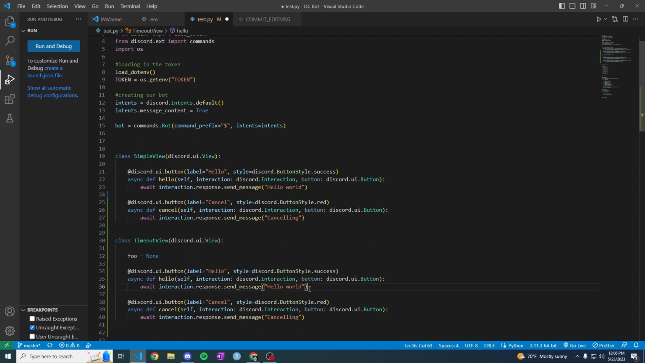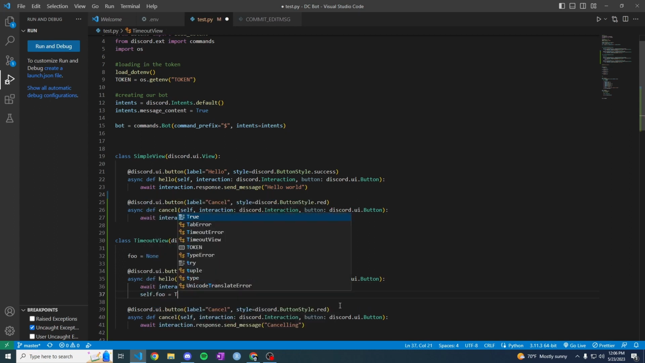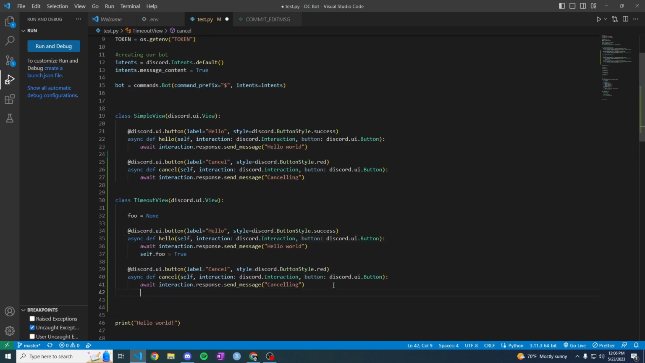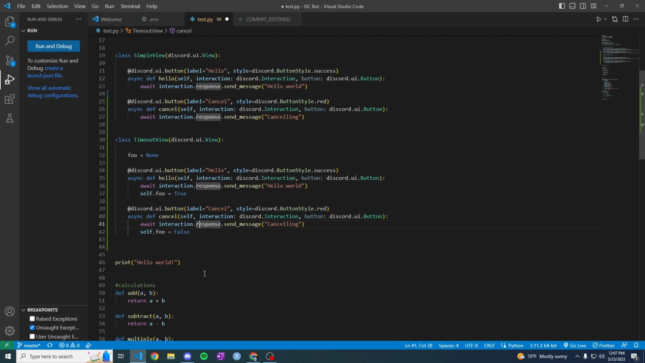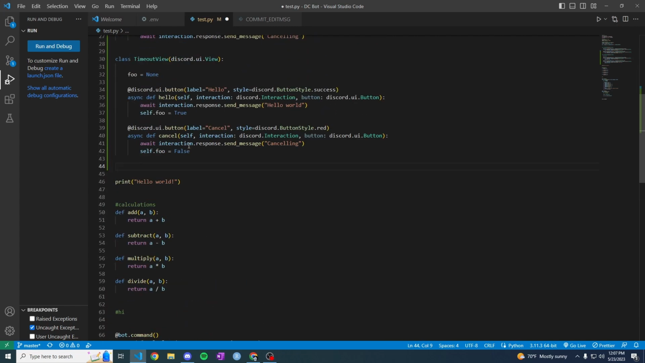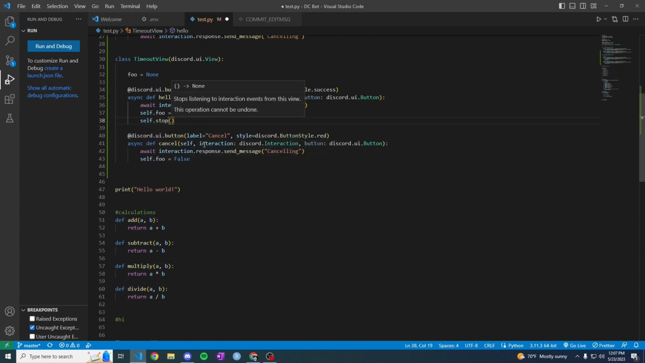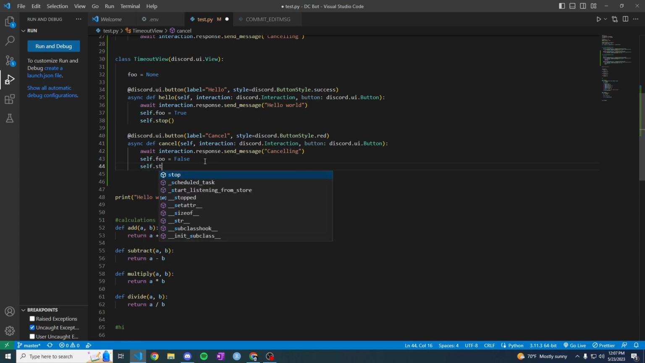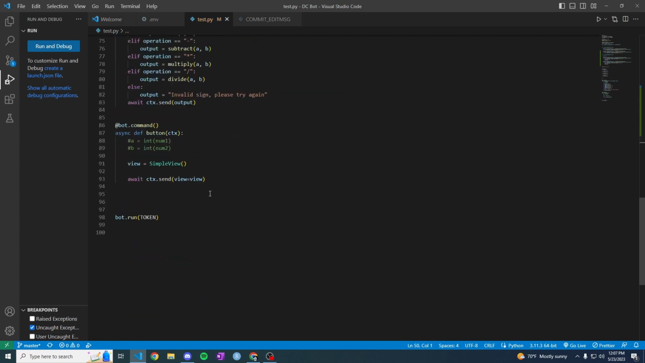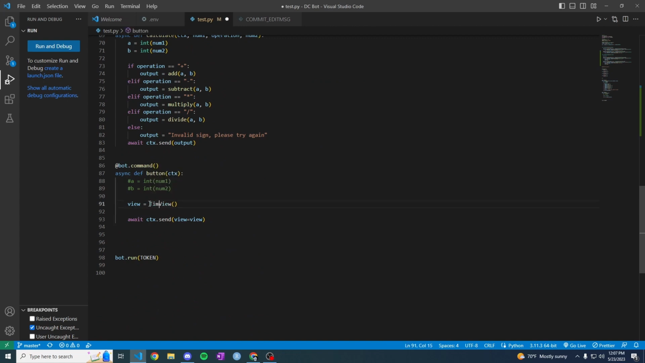Now here, if they say hello, self.foo is equal to True because they said hello, right? And here it's going to be the opposite, so self.foo is equal to False. All right. So if no button is clicked when the timeout happens, foo will be None. If hello's clicked, it'll be True. If cancel is clicked, it'll be False. So now we are going to call self.stop just so that we're stopping it after this. Okay. So now instead of a simple view, we're going to have a timeout view.